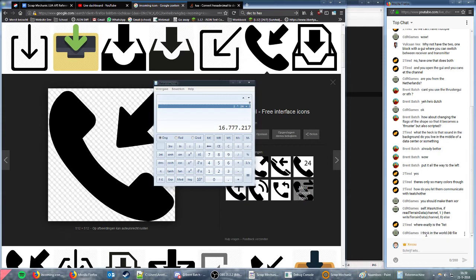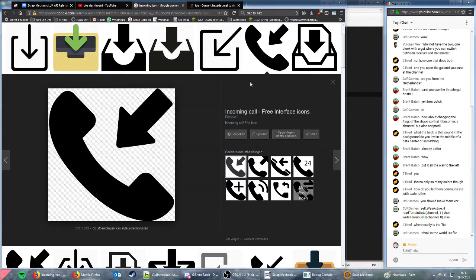Where exactly is the list? It's somewhere in the world.db file. I have no idea where, but it's somewhere, and I can access it. I only know how I can access it, not where it is.